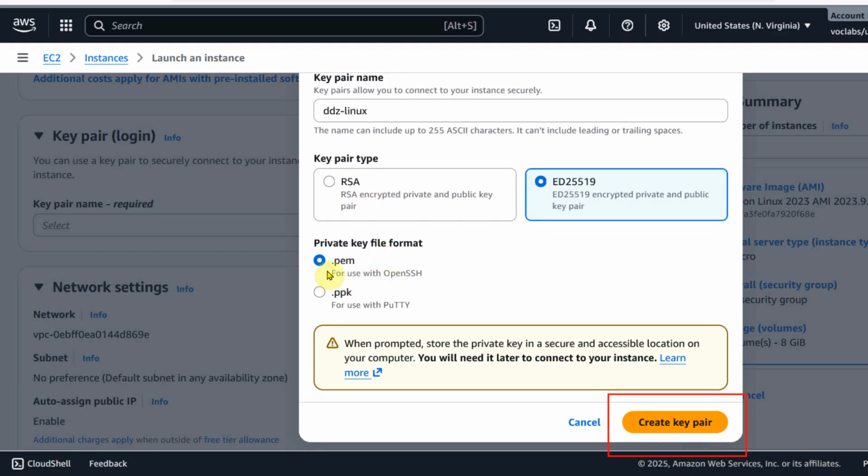Now here you are going to select the PEM format. The other format is the .ppk format. Basically the .ppk format is used when your Windows operating system is 7, 8 or the older category of Windows. Here we are having Windows 11, so by default in CMD, in the command terminal, I can use SSH. So what I will do, I will select .pem. You also select .pem, then click on Create key pair.